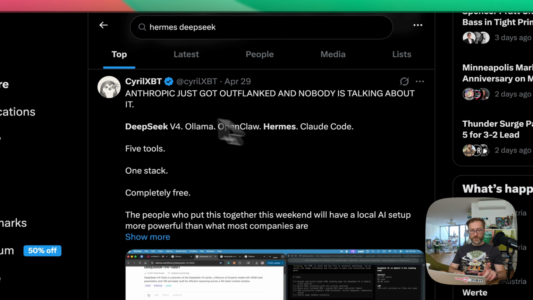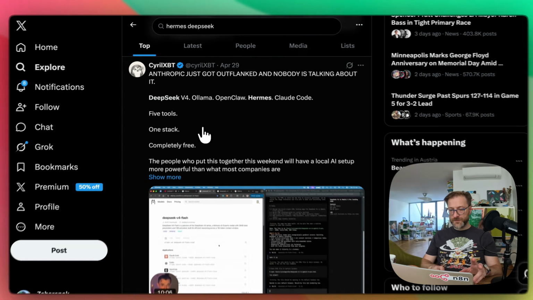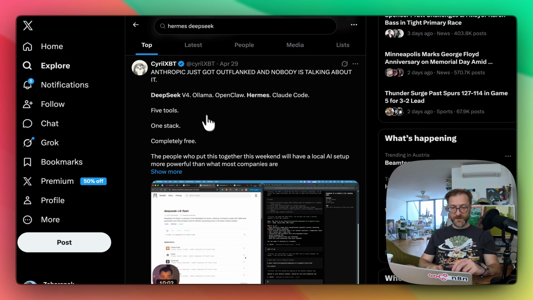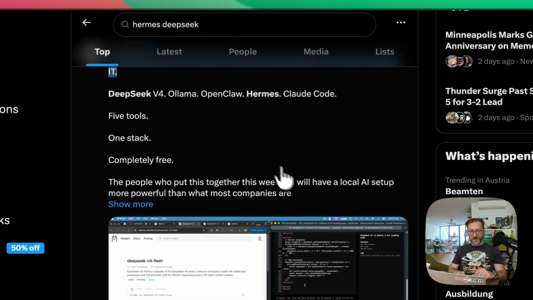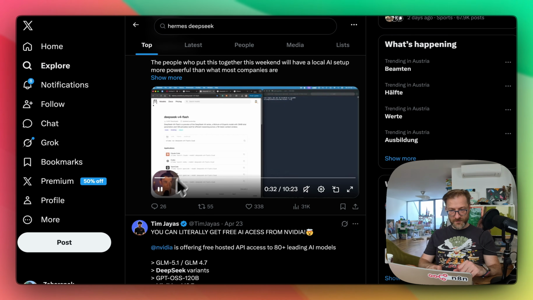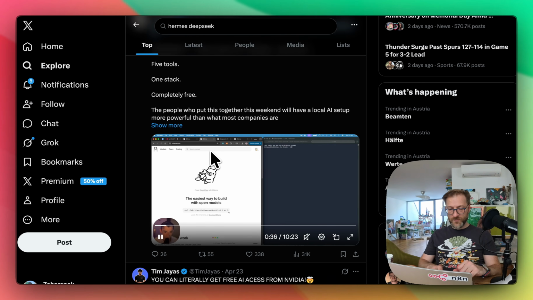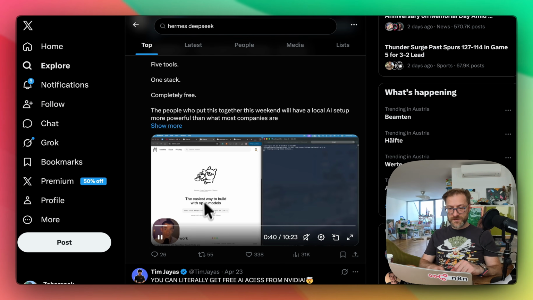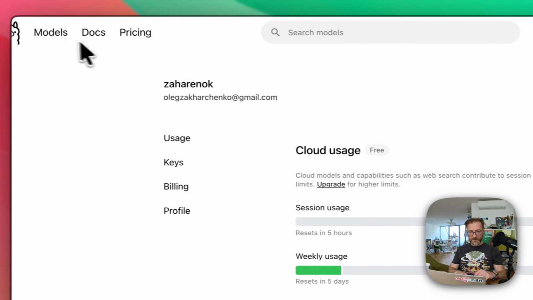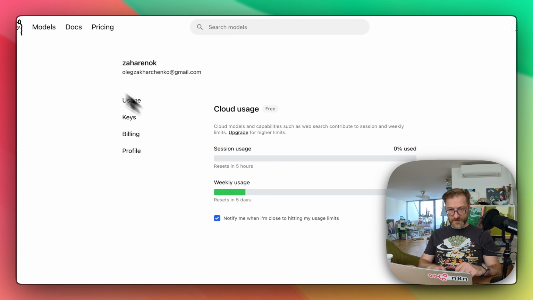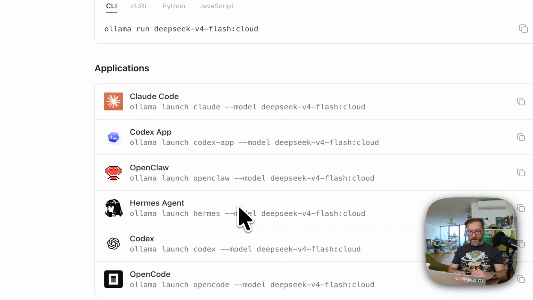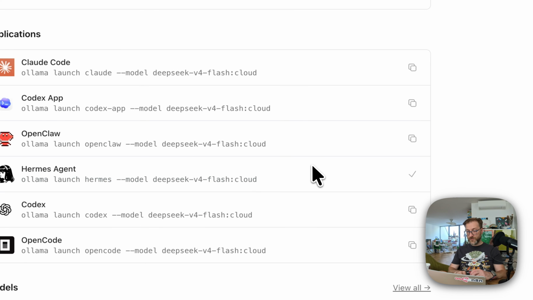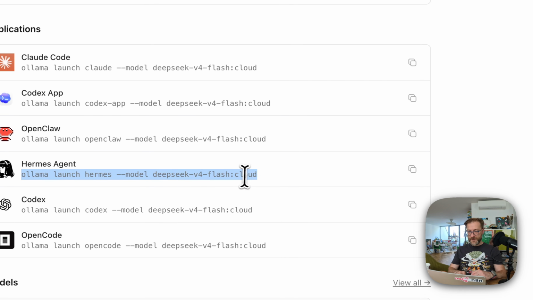One more issue I faced when searching for how to go free with a DeepSeek model in the Hermes agent: I found that this guy, I don't know his name, is saying that you have to go to Ollama and run Ollama with specific commands. So for example, if I want to go with DeepSeek Flash, I need to run Hermes agent with Ollama and run it with the cloud model. All right. But there is a catch.